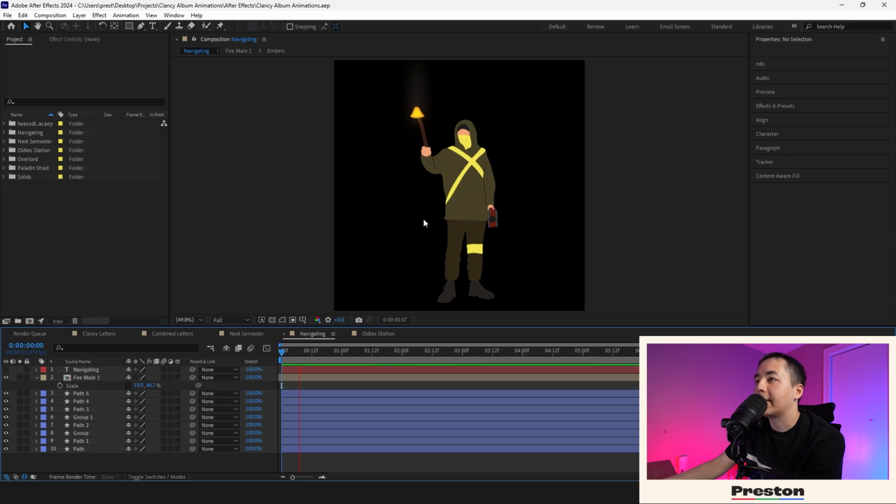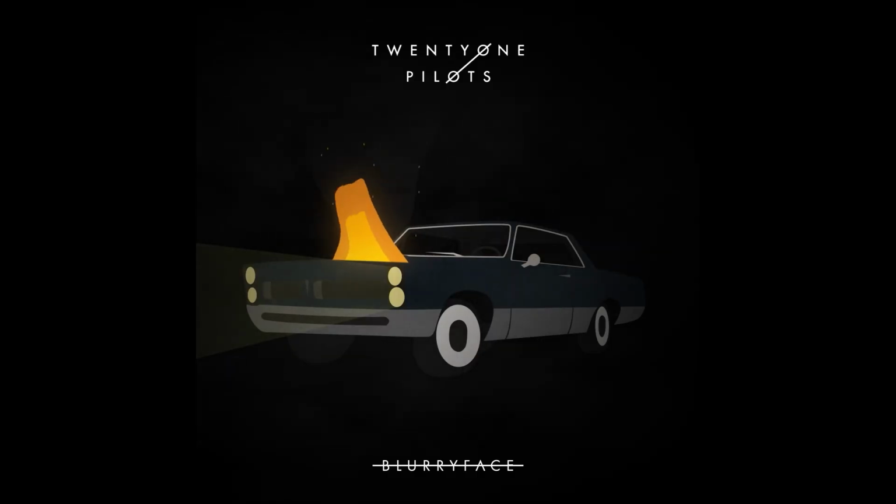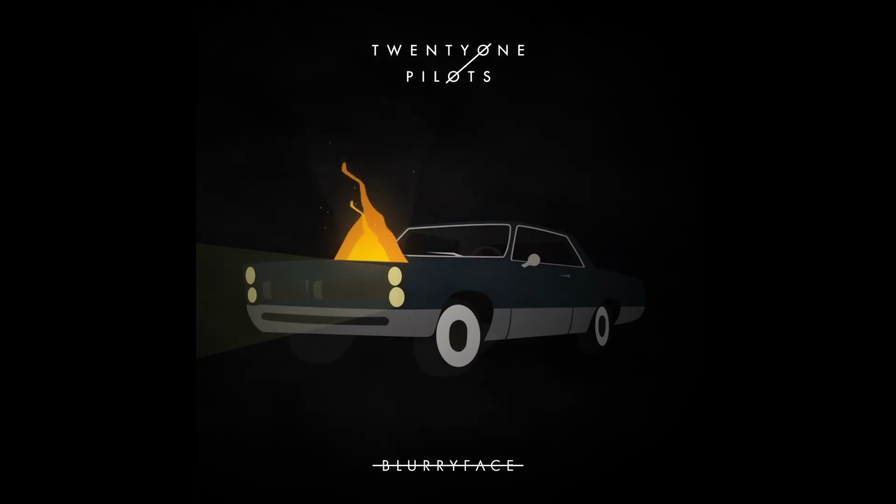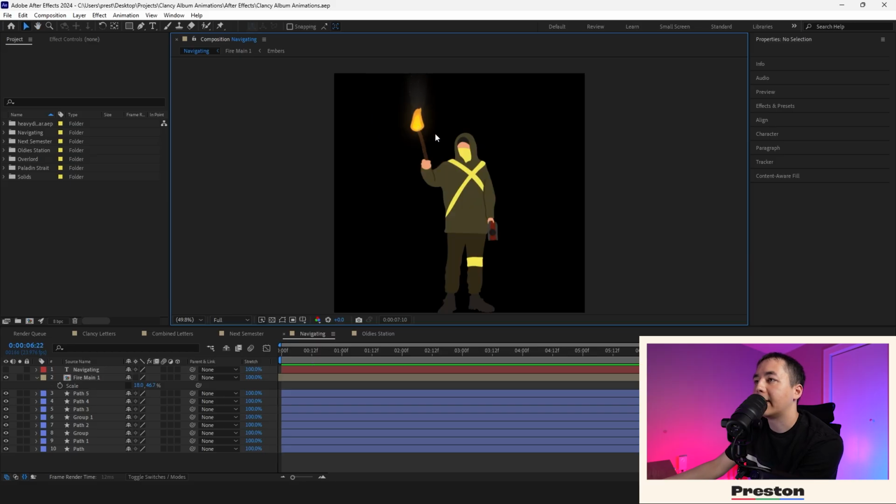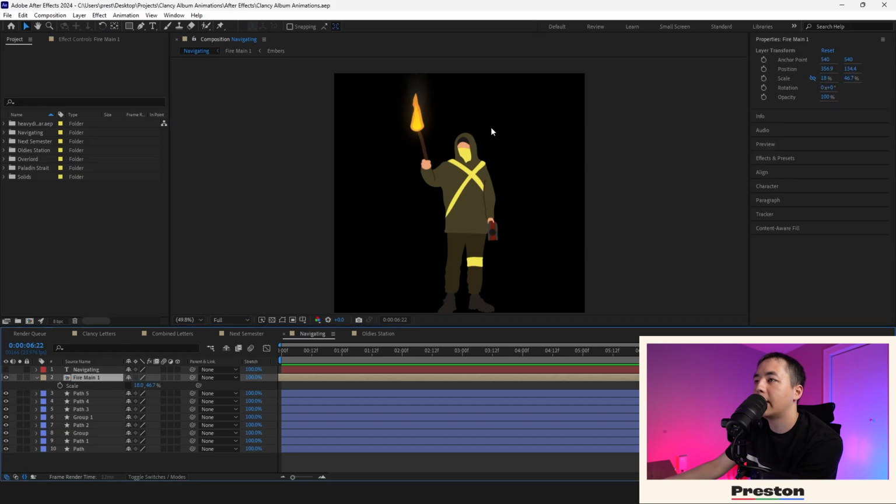So for navigating, I am reusing some assets from my blurry face car animations project. I'm reusing the flame, and I'm gonna have it on the torch, and I think it works pretty well. I did some minor scaling to make it more torch-like, but I'm really happy how this is coming out.